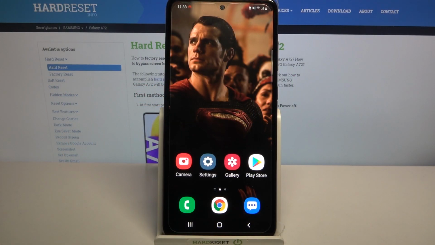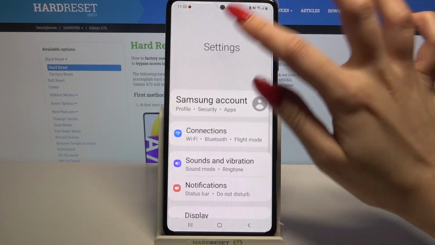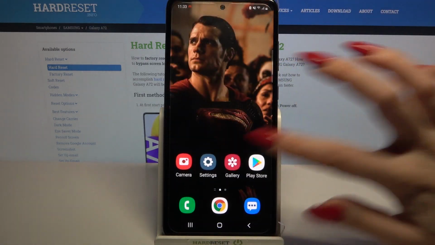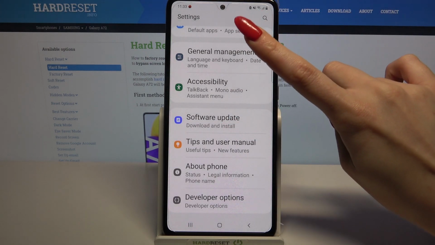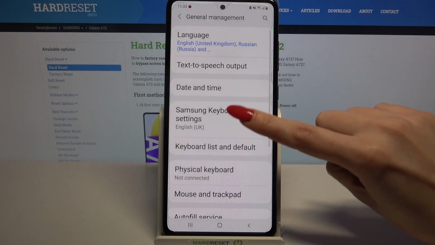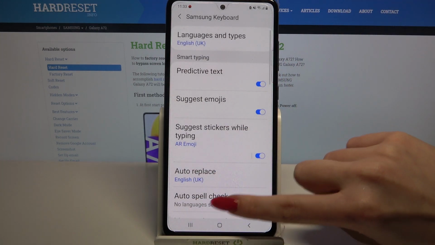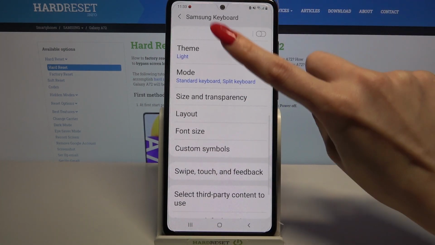Hi, in front of me is Samsung Galaxy A72 and today I would like to show you how you can change keyboard's theme on this device. First of all, you need to go into settings and scroll all the way down. Then click on General Management. Now Samsung keyboard settings and finally, after scrolling down, theme.